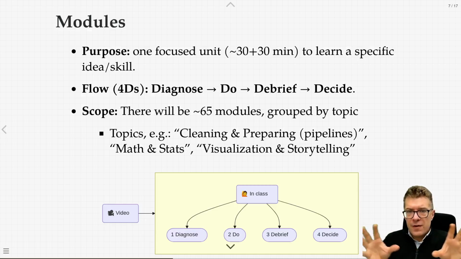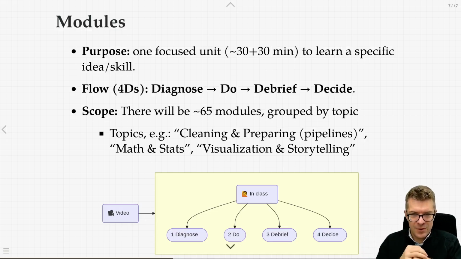So there's going to be 65 modules approximately through the course, give or take. And again, each of these modules will consist of an at-home version where we get the theory, we watch videos, we do some prep work, and then in class, that's when we do this sort of diagnose, do, debrief, decide cadence.